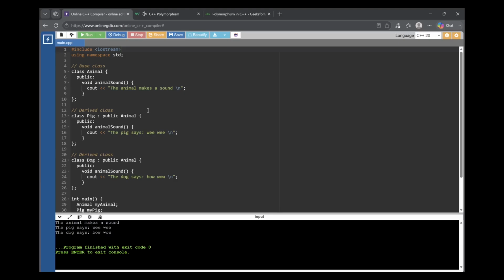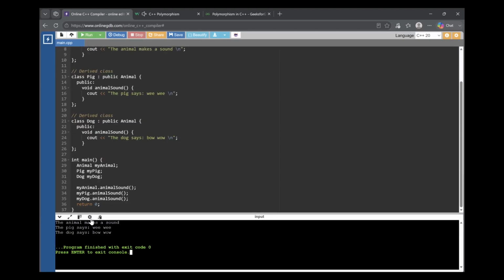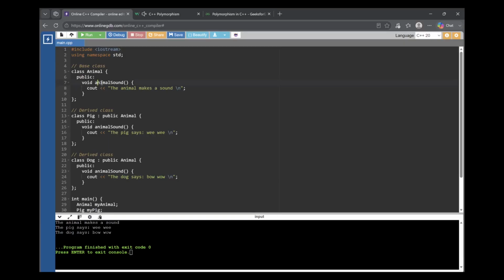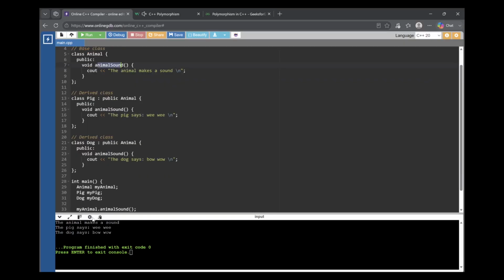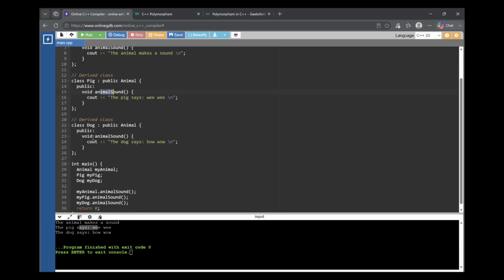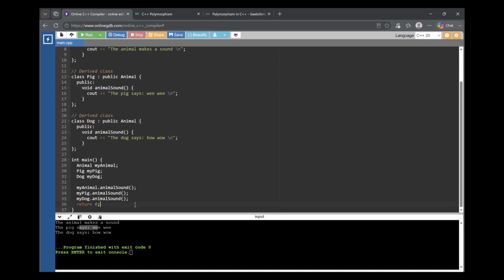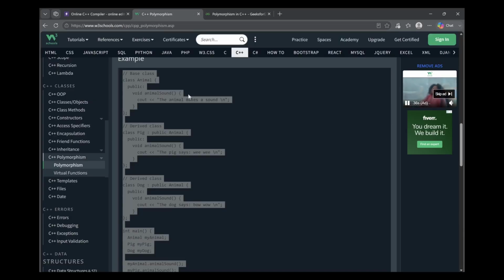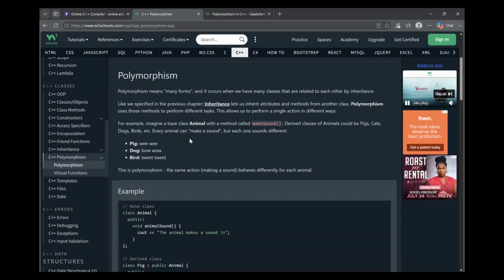There we go. So even though we have the exact same function in each one, it looks at the class and knows which one to use. For the animal one, it's using the function from the Animal class. For Pig, it's using the one from the Pig class. And for Dog, it's using the one from the Dog class. That's the whole thing with polymorphism in the W3Schools one, saying it's related to inheritance.